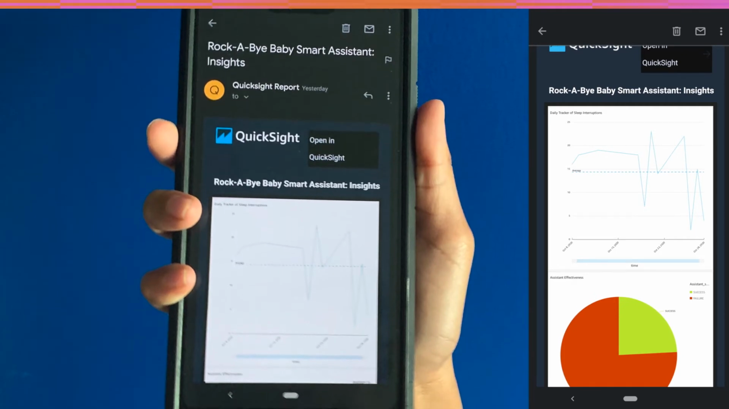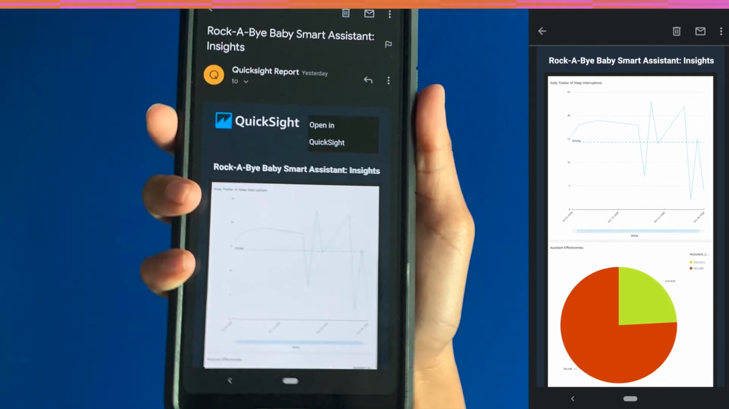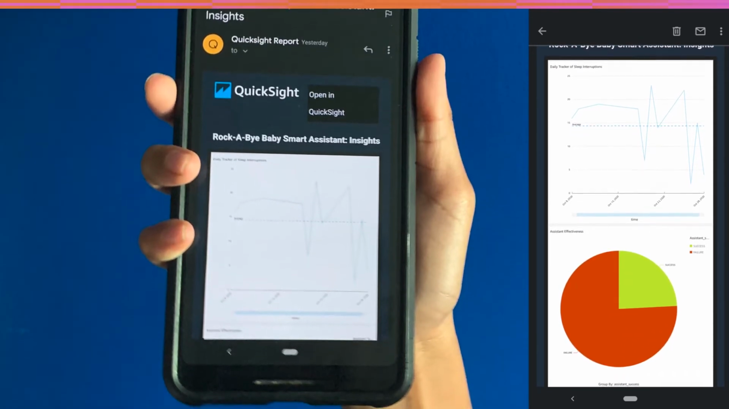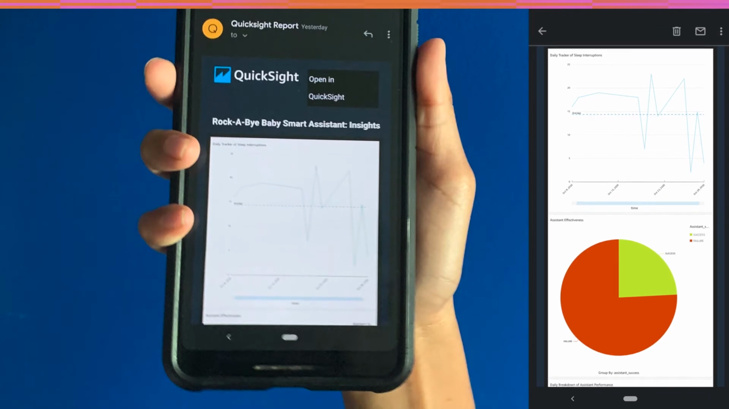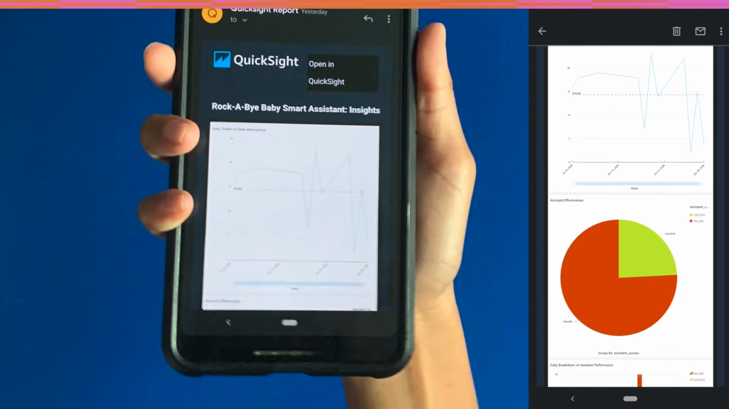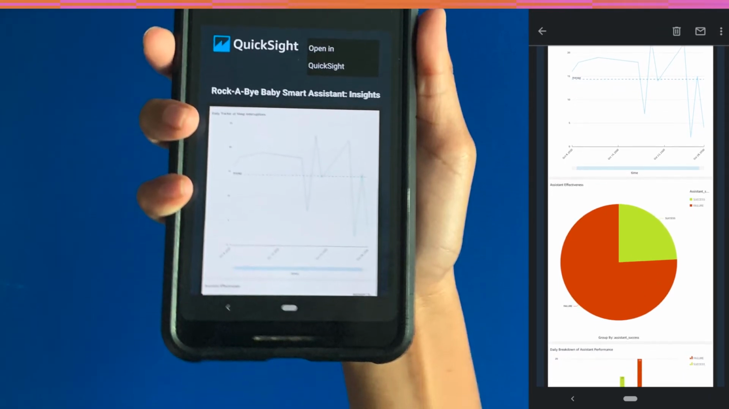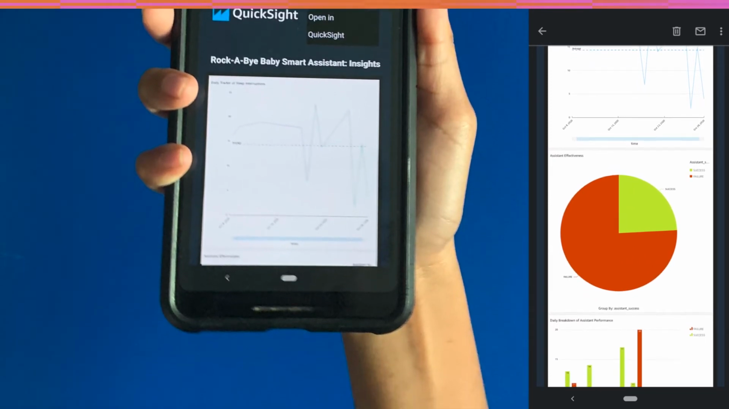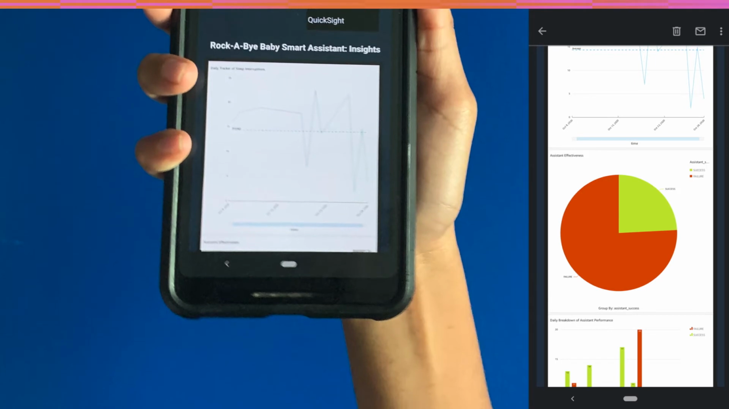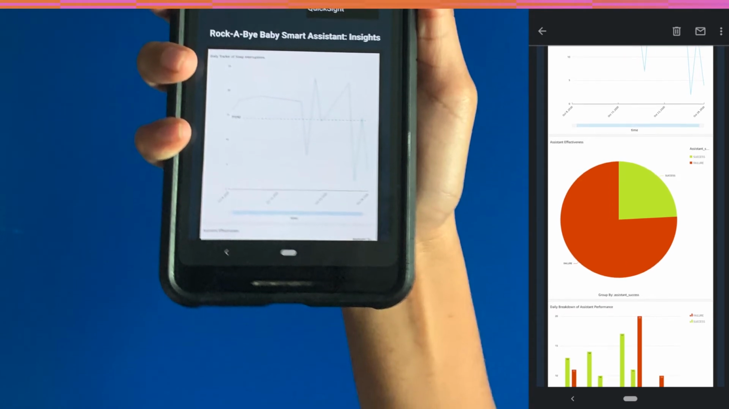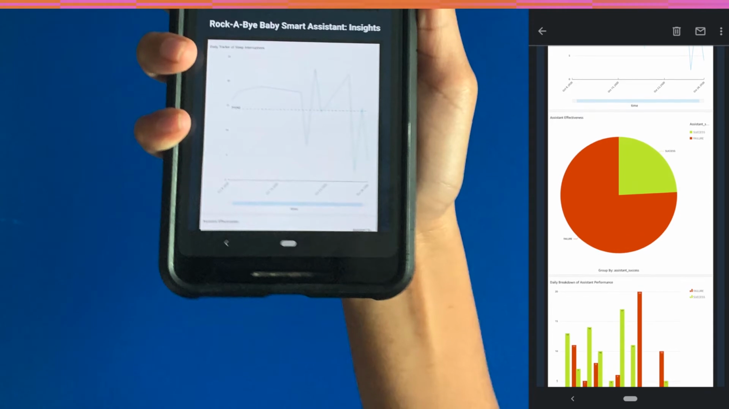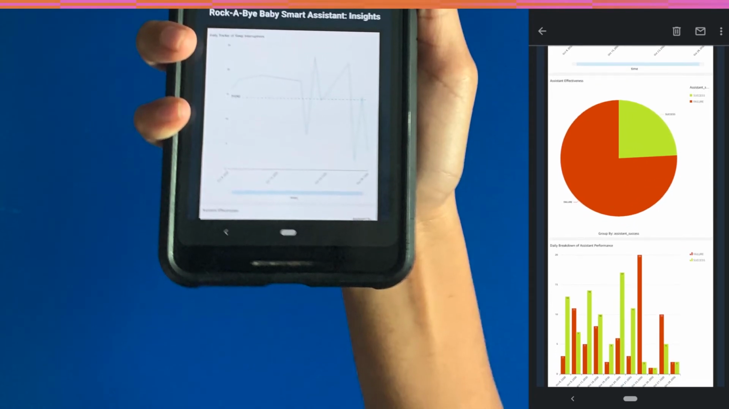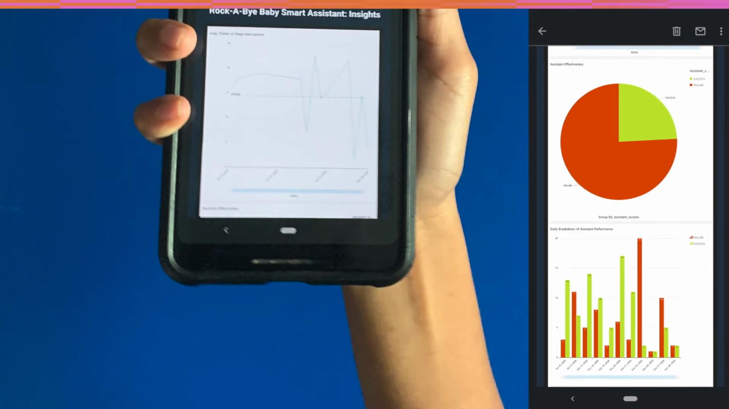The second one shows the effectiveness of the smart assistant. The green section in the pie chart shows the percentage of times the smart assistant was able to help the baby go back to sleep without alerting the parents. So if you're a parent, the bigger the green section is, the more time you get to sleep. I'm also including a detailed daily breakdown of the smart assistant performance, which can be used to tweak the settings and see the impact on baby's sleep.